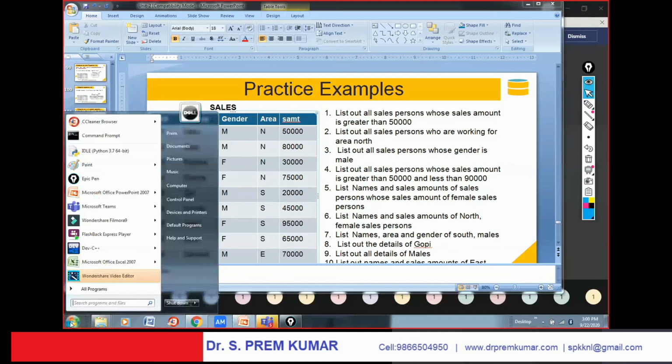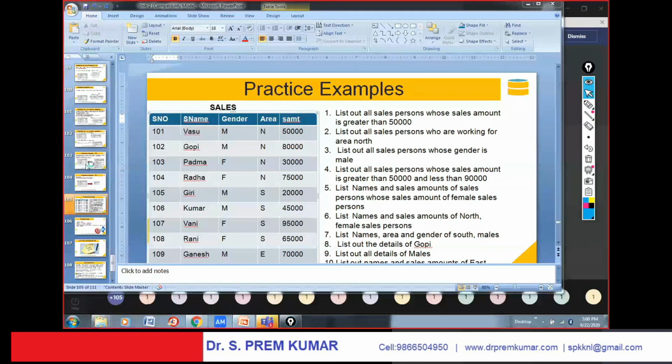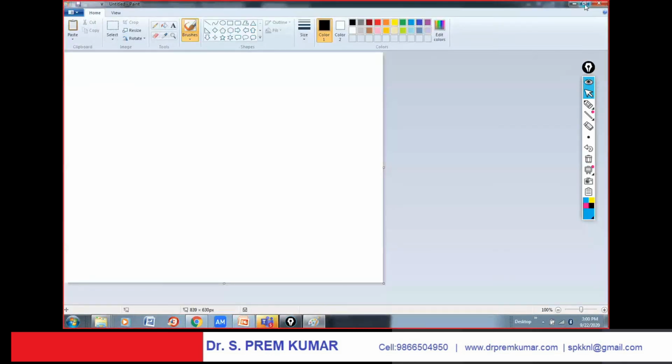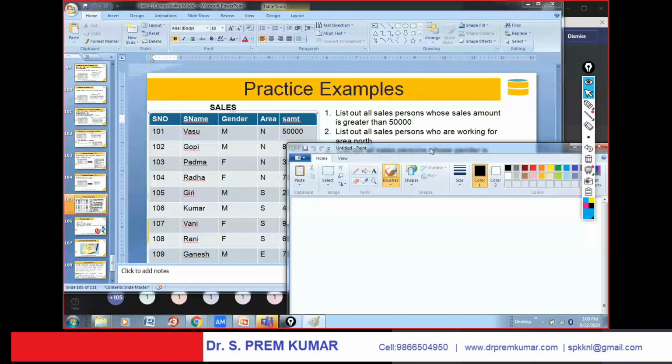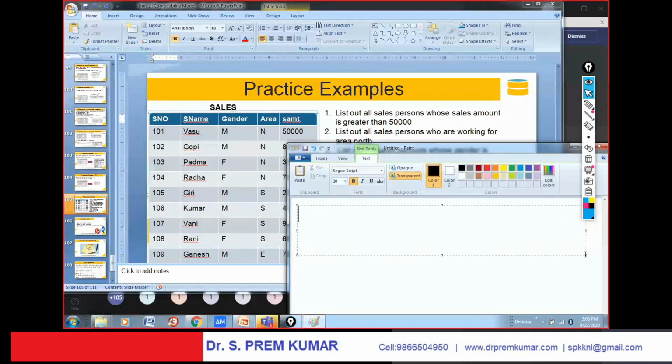Now observe carefully. That is the sales table. Your question is list out all salespersons whose sales amount is greater than 50,000. Those whose sales amount is greater than 50,000, list them all out. That's the question. Now I'm using the selection operation.